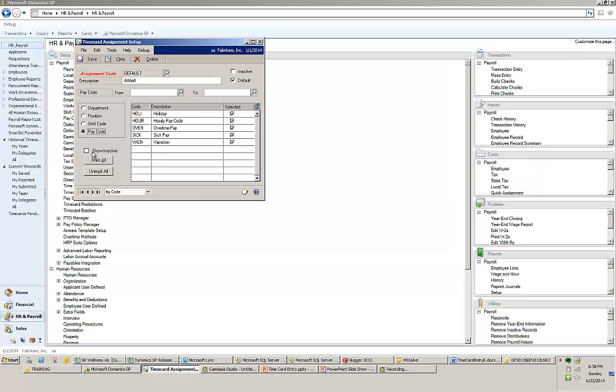You can see we have show inactive in here as well. And we try to add that throughout this new product. So what pay codes or time codes do I want them to enter time on? You can see I marked them all. Shift code, position, and department. Then we take these assignment codes and we assign them to our employees. So you can name them whatever you want. You'd probably have multiple assignment codes that you're going to assign to your different groups of employees.